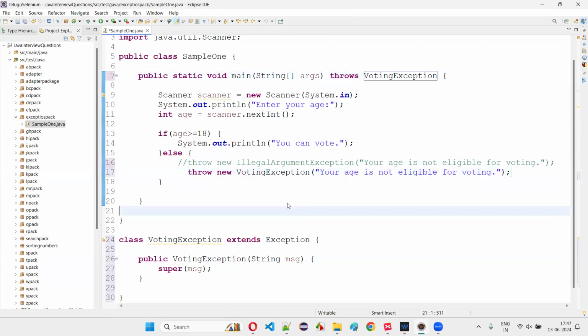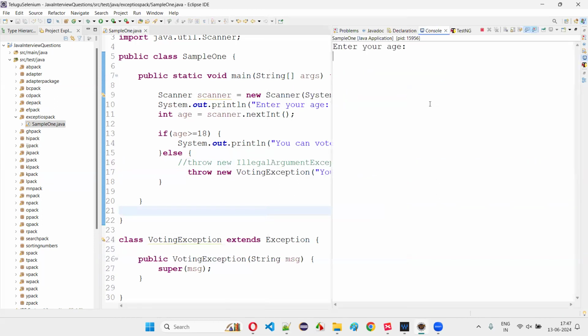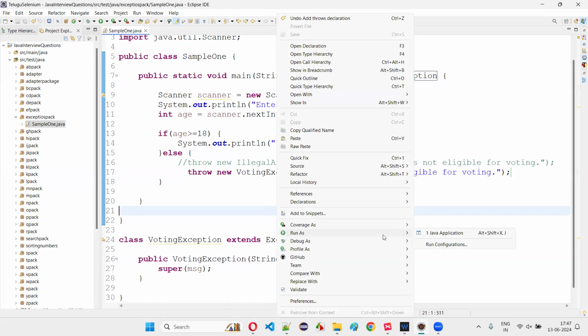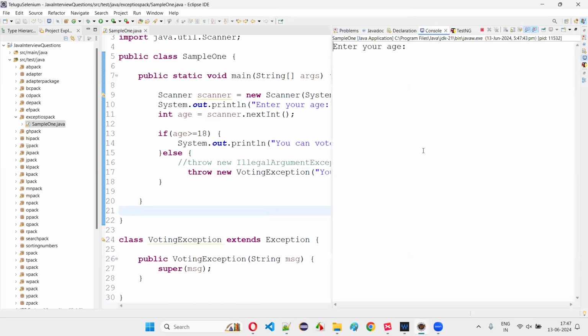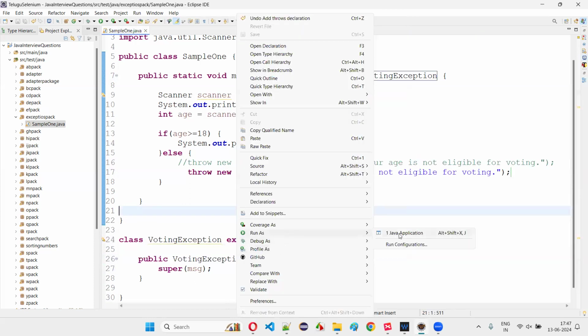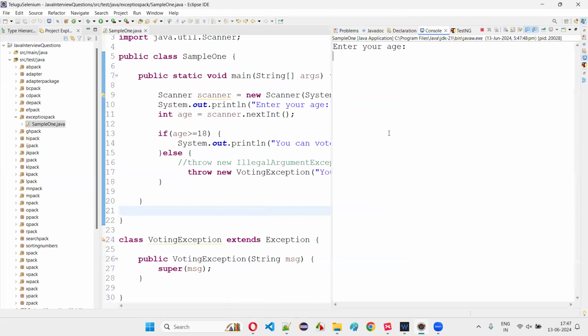Ignore the exception and right click, run as Java application. Here give the age as 18. No, you can vote will come. Give some bigger age, greater than 18, some age like 35. You can vote will come. Right click, run as Java application. Give some age like, let's say, 15.